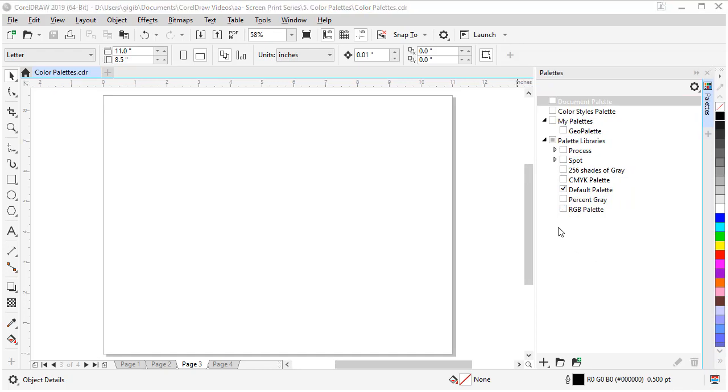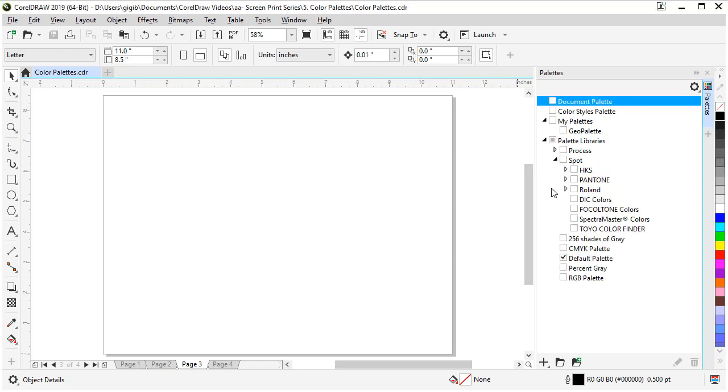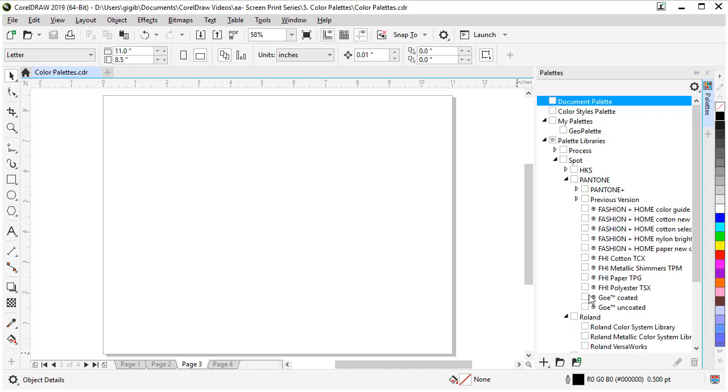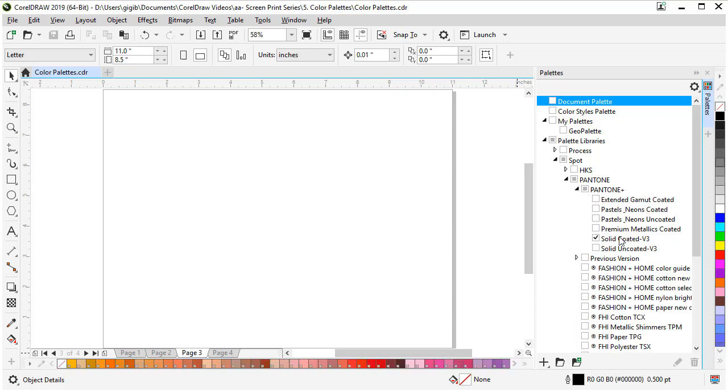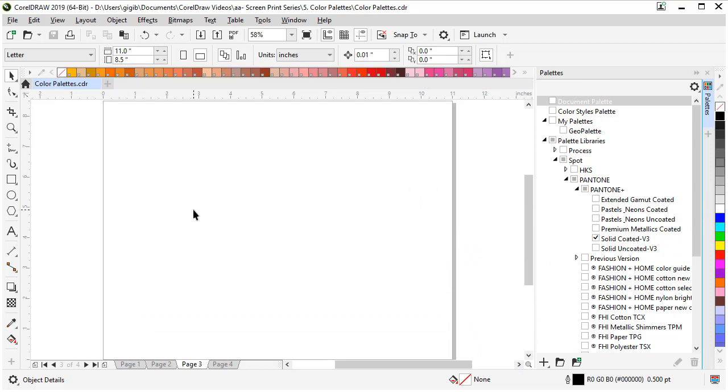So for example, if you need a PMS spot color Pantone palette or you need a Roland palette, come up here to spot, click the arrow, and click the arrow again to find the Roland palettes. They're under here. If you need the Pantone palettes, they're up under this arrow, and there's multiple palettes to choose from. And we can open up this one, and if we want to turn on solid coated, click here. And now you can drag the palette anywhere you want in the interface. If you prefer it at the top of the document, you can drag it to the top of the document. Or if you like them all on the side, you can drag them to the side as well.